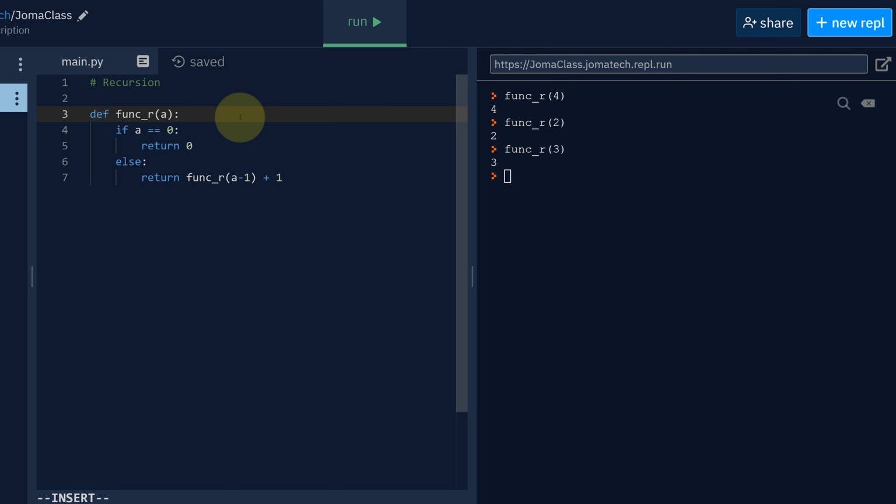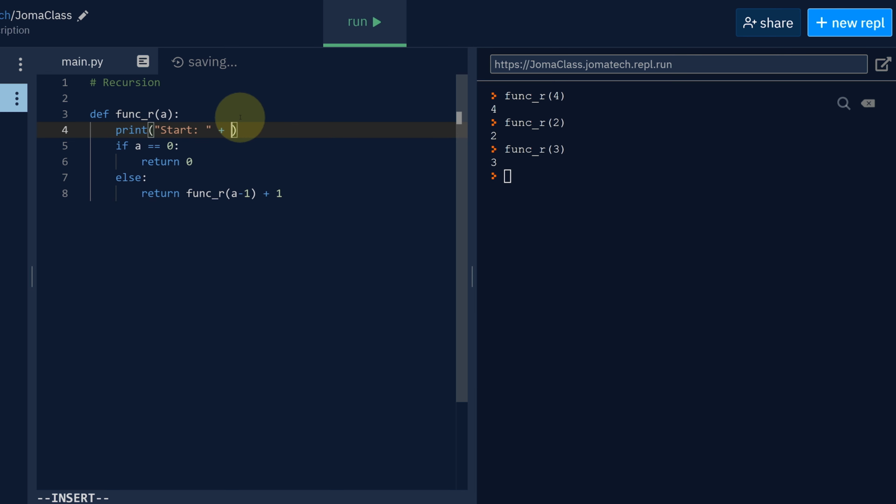For now, let's try to see what happens exactly. So let's print something, let's say start, and then we will give it the parameter a, so that we can see which function call it is. Because you're actually calling the function multiple times. You might call it once here, but because your function calls your own function, it gets called multiple times. With that, we'll be able to see more clearly what is happening.